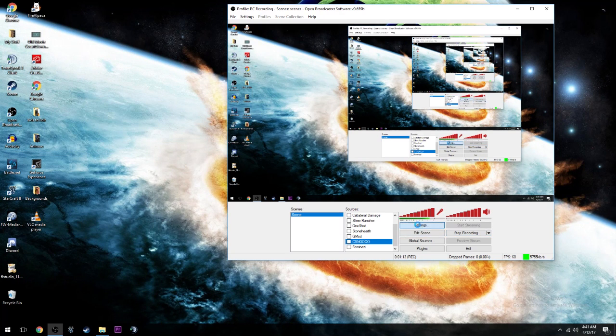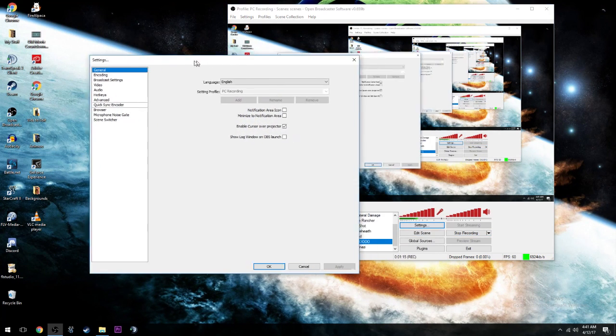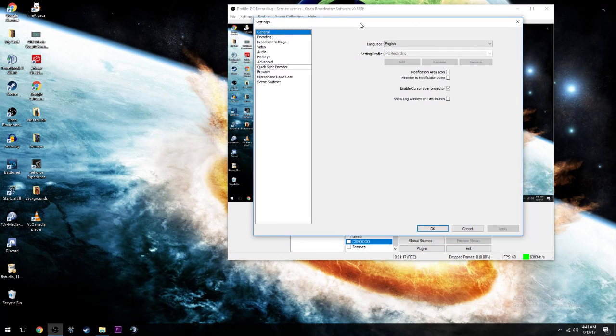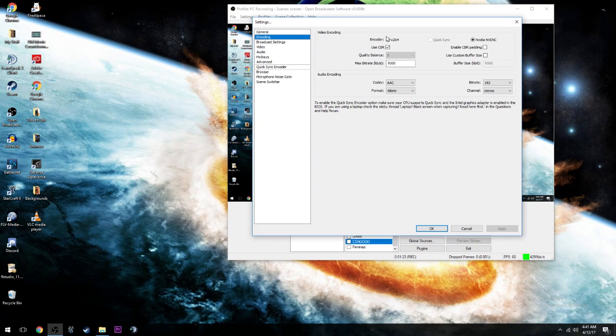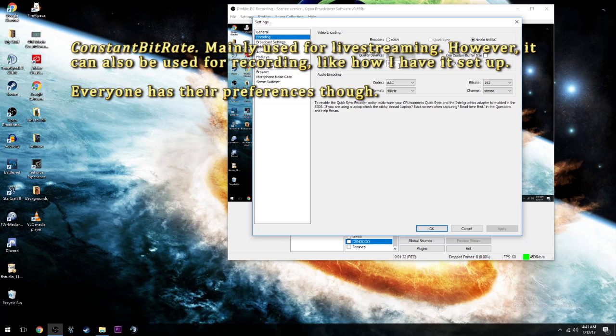So we're going to get into the settings that we use for PC recording for games like CSGO, Metro 2033, the Feminazi game I played a while ago, Gmod, etc. For encoding, I use my NVIDIA GeForce graphics card. I have CBR enabled. I don't really know what CBR is exactly, but I know that it's recommended to use.